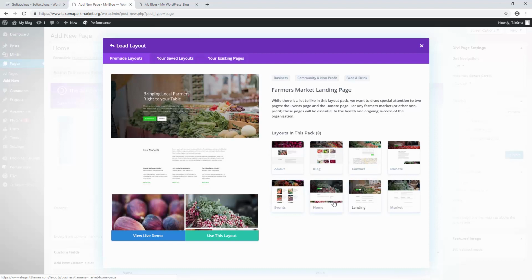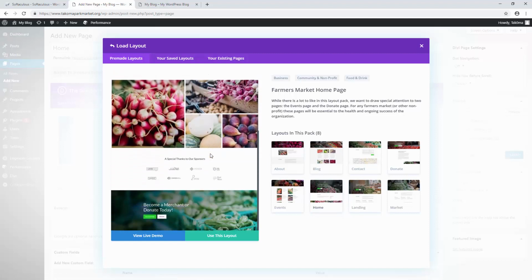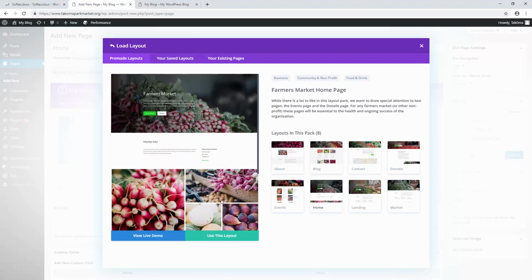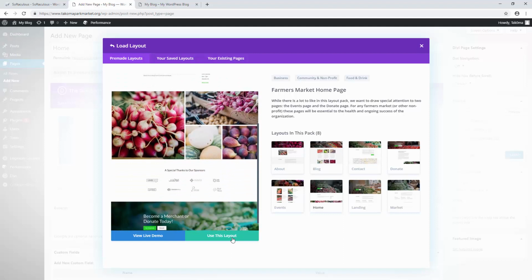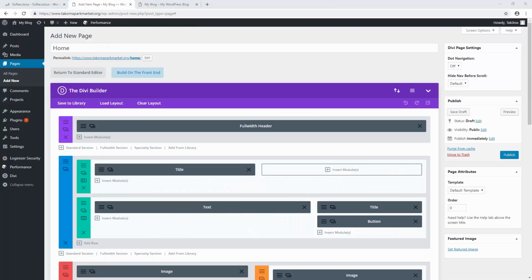So this is our home page, and we will select Home. And that's how it's going to look. You can also view the live demo or just use this layout. For us, I like it, so I'm going to use this layout. And I'm going to put in my username and API key here. Okay, I have entered my username and API key, and now it brings me back.